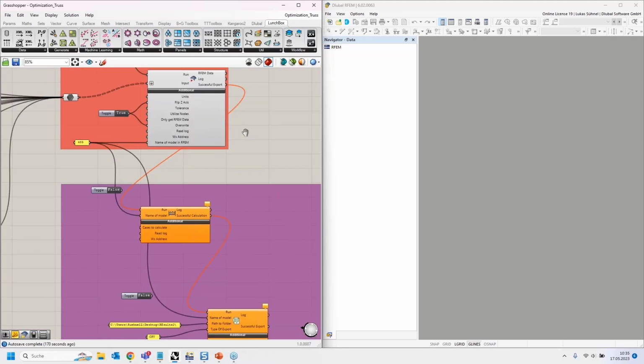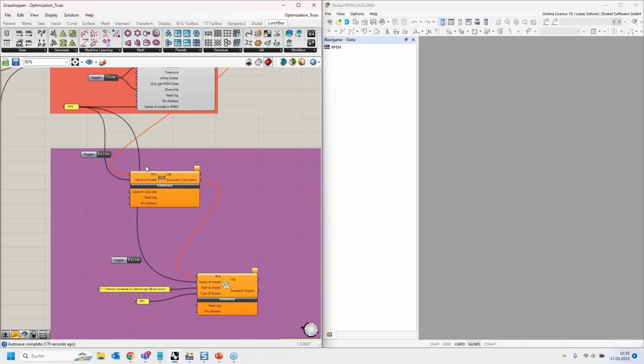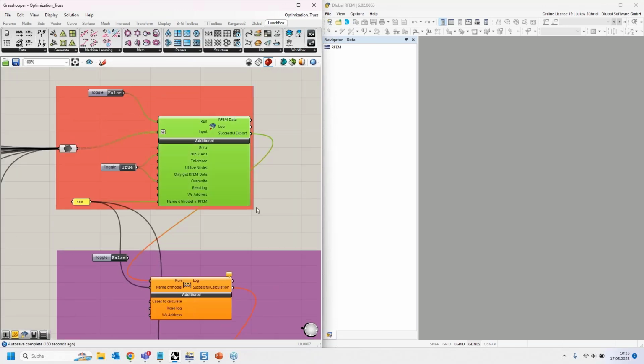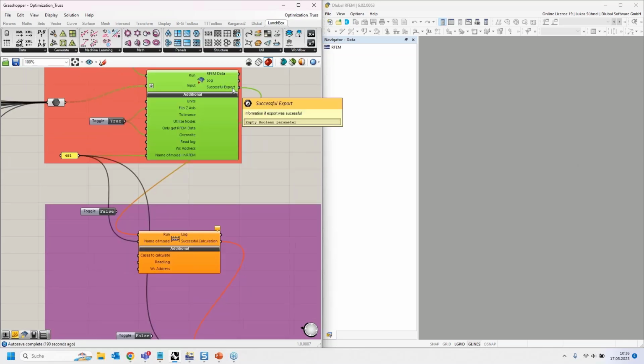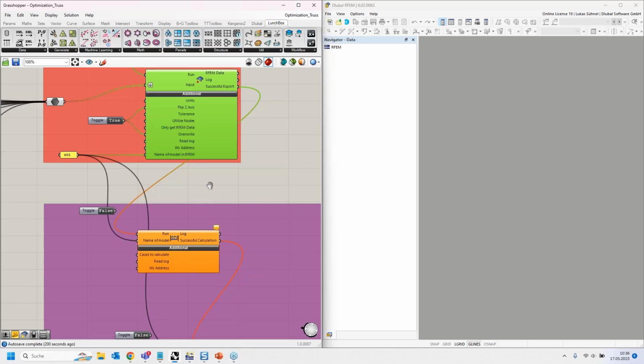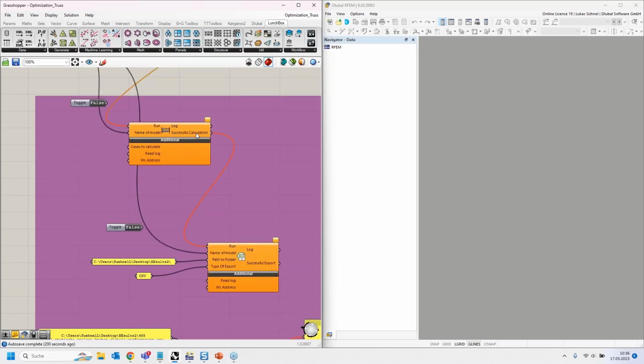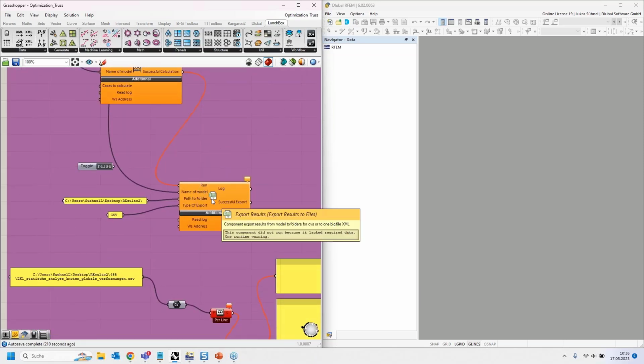And the speciality of those components is that you can run them depending on whether the previous component was successful. So my first step is that I will export the model data from Grasshopper to RFEM. If that was successful, it will give us the information true. Yes, it was successful, true. And with this information true, it will run the calculate component. You don't have to do it manually, it can be done automatically. And if the calculation was successful, we get again a true, and we can link it to the export component. And then it will export the results.